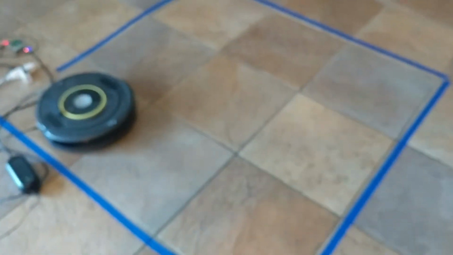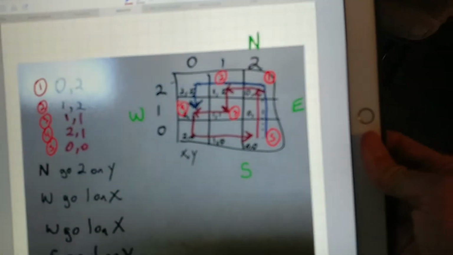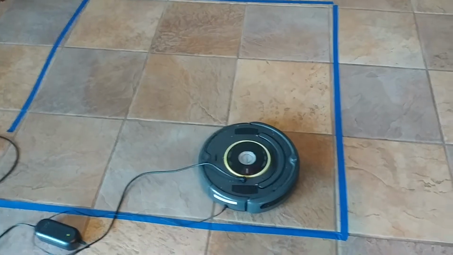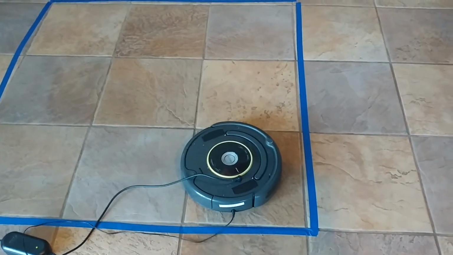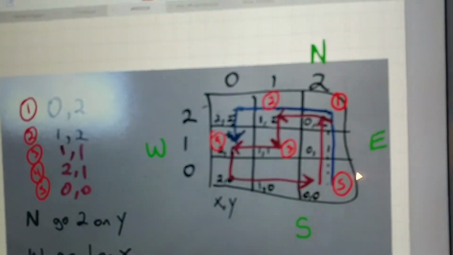Okay, so it's now on its way. So I can get that to focus. Okay, so it's trying to get to that first spot there. This is coordinate 0, 2. So now it's making its turn. Okay, now it should just go 1 over to get to the next spot.